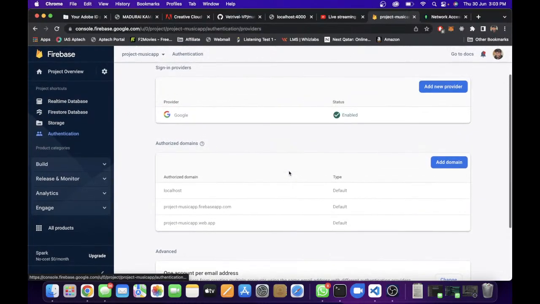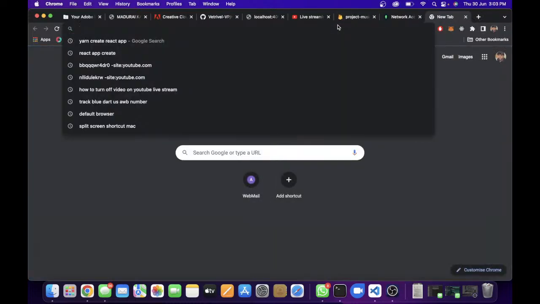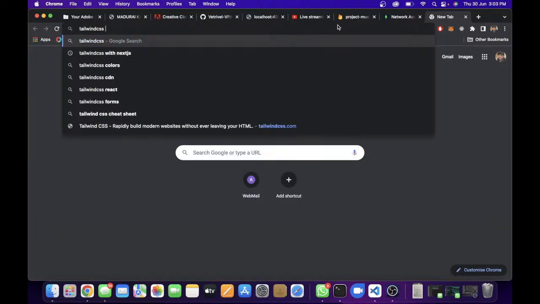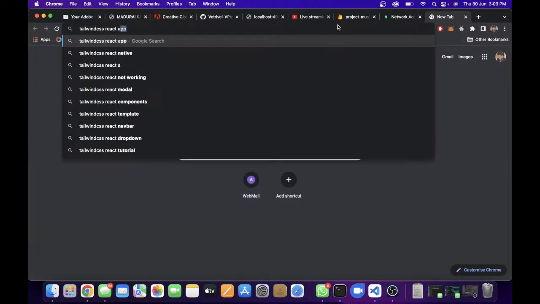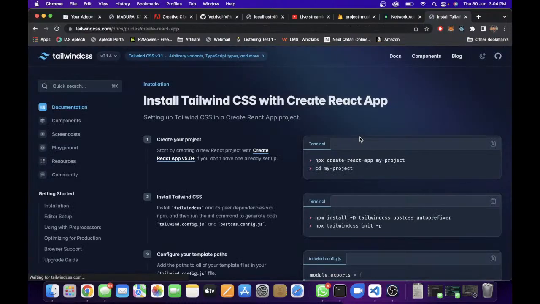Okay, so we enabled the authentication method, and let's get back to our Tailwind CSS, because that's really necessary for our project. So let's go and configure our Tailwind CSS. So let me open a new tab and search for Tailwind CSS React app. Okay, install Tailwind CSS with create React app.